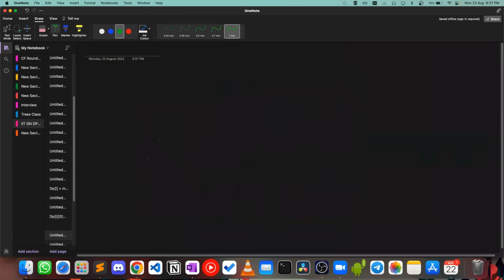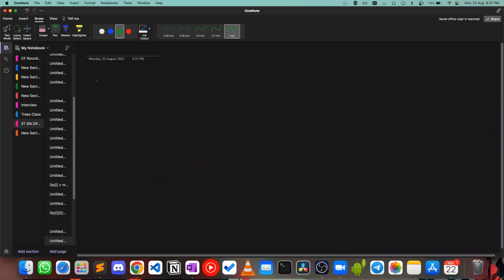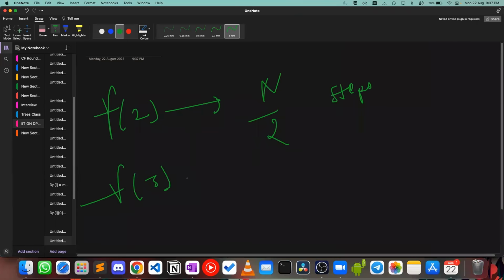Okay, now let me give you another example. Let's say you have n states. Let's say you have to find f of 2, and to find f of 2 you need n by 2 steps. Okay, n is some very big number. To find f of 3 you need n by 3 steps. To find f of 4 you need n by 4 steps. So tell me one thing, wouldn't it be the average time to calculate one subproblem?